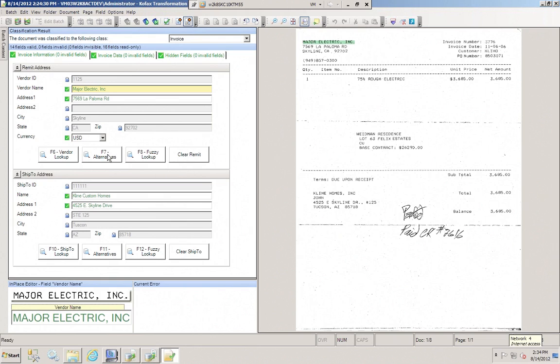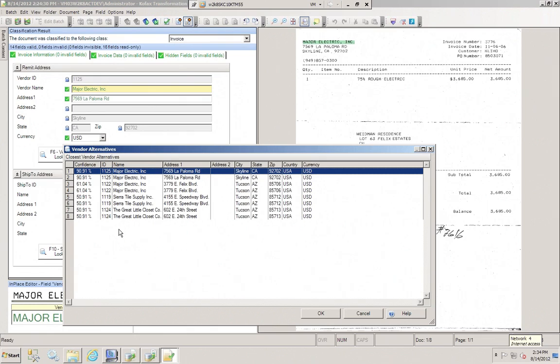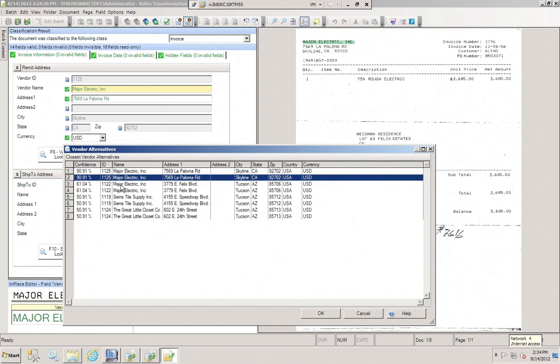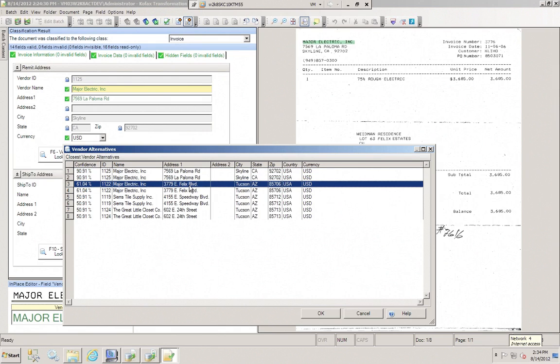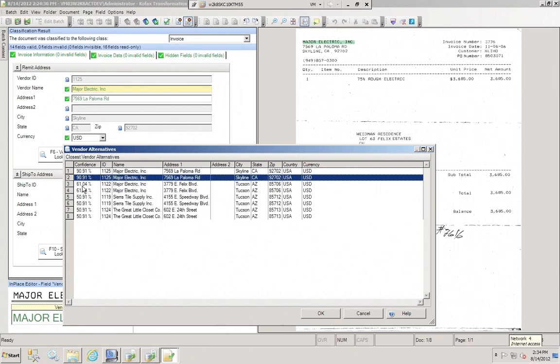So for the options, we have a quick alternatives button here. The alternatives button, if you have multiple entries in your database, will show you how confident it was that it found the right one. So you see we have a couple of Major Electrics here, one on La Paloma Road and one on East Felix. You'll also notice that we have a duplicate entry of the same address in the software. So it actually knows that this is a duplicate entry and that this entry was significantly higher confidence than the next available entry. And so it marked everything in green and said, hey, Major Electric on La Paloma Road is the one that we want.